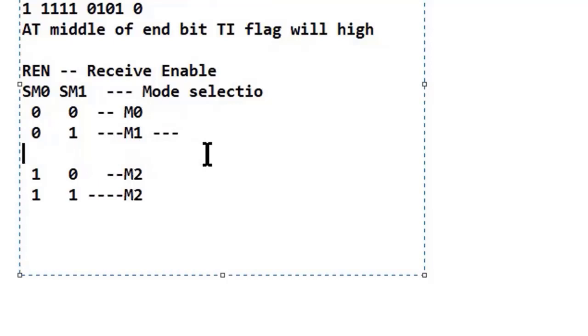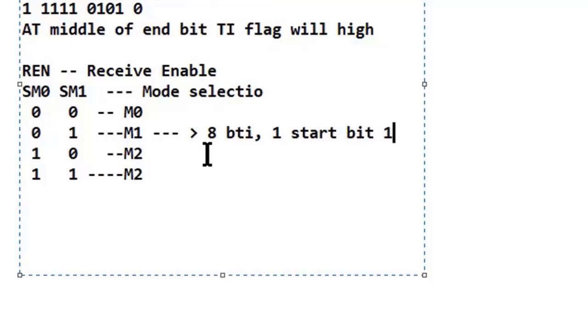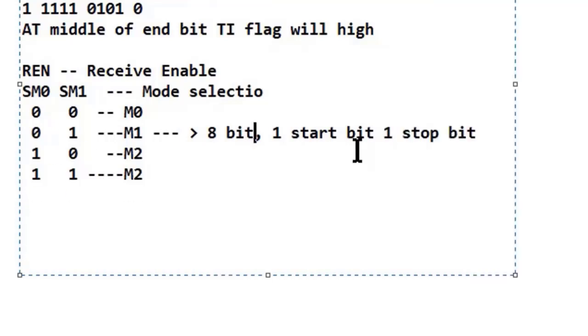The characteristics of this one are 8 bit data, 1 start bit and 1 stop bit. This type of protocol we can use when SM0 and SM1, these 2 bits, are 0 and 1. So if we want to use this type of data framing system, we must set these 2 bits SM0 and SM1 as 0 and 1. The remaining 2, modes 2 and 3, are basically with 9 bit and have different characteristics. So we will not use these.